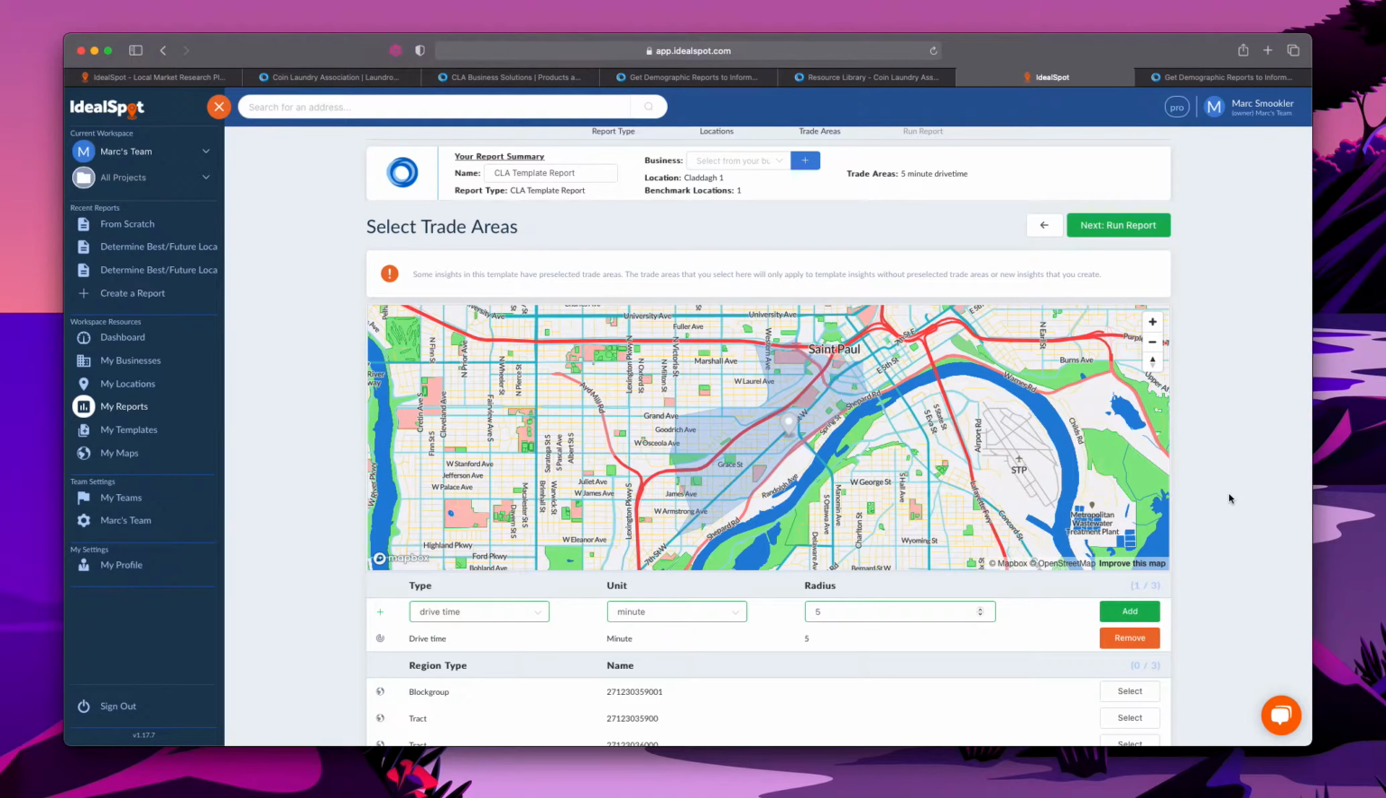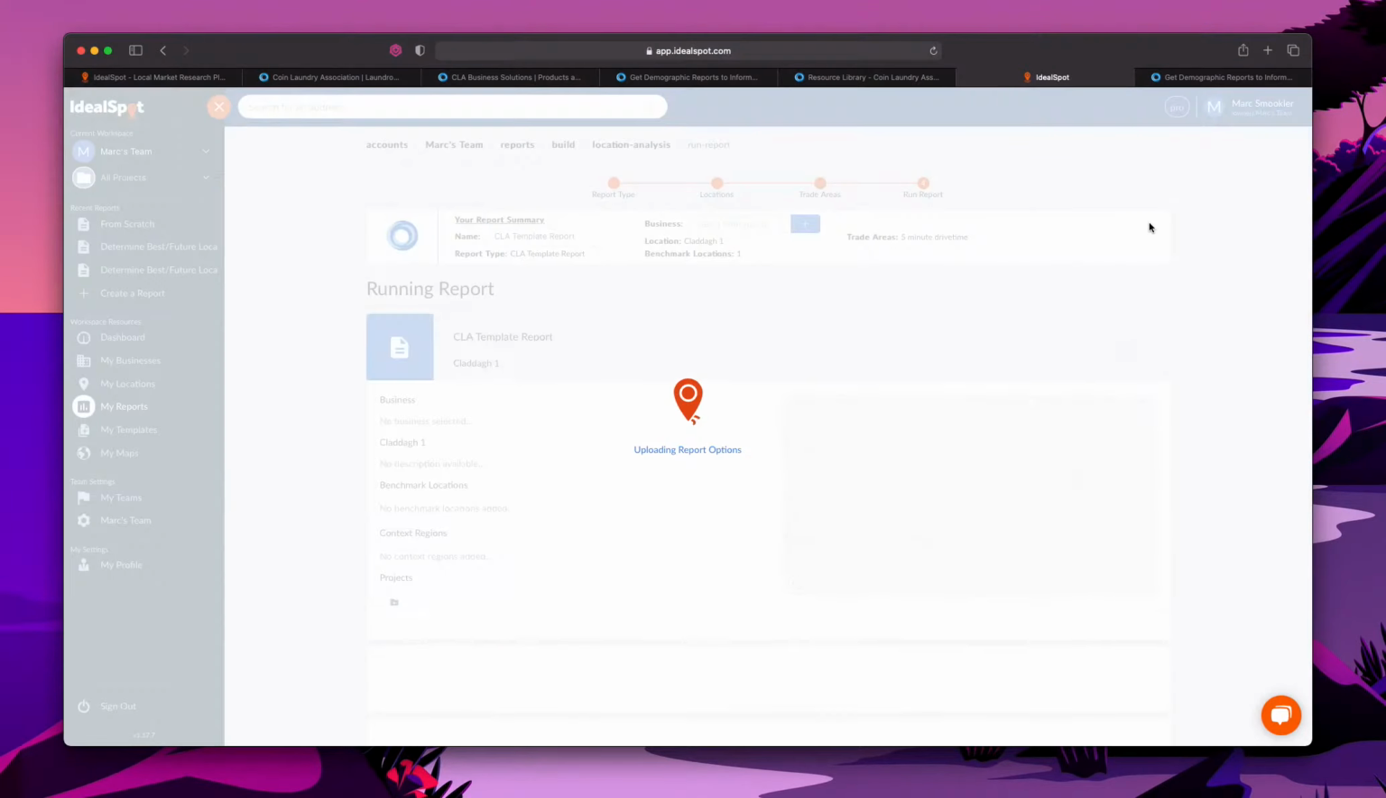In this case, what you can see here is a 5-minute drive time from that address, so that location. So how long does it take to get to that location? And it's showing you the circumference within a 5-minute drive time. Now we're going to click on run this report.